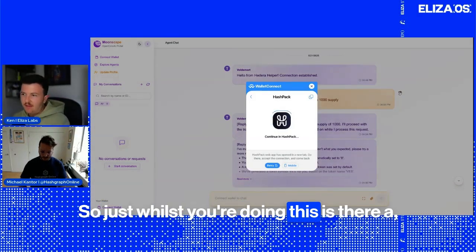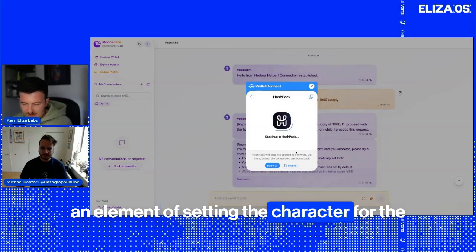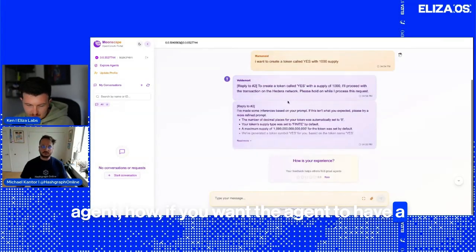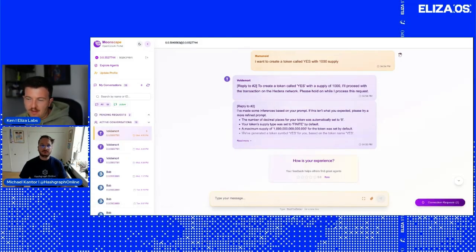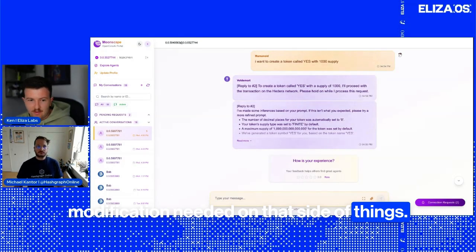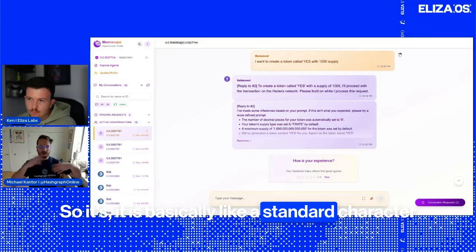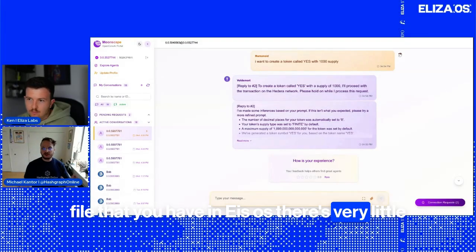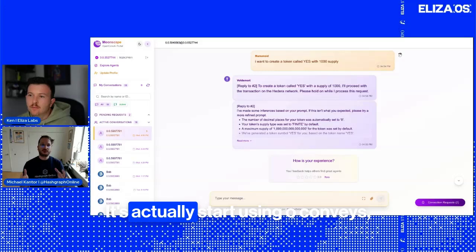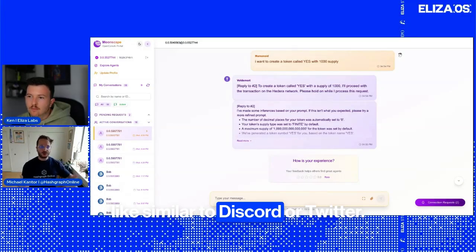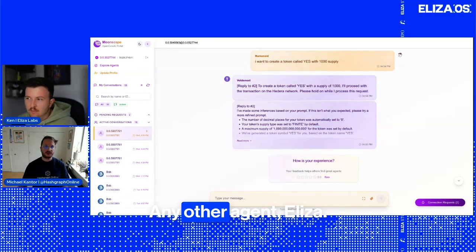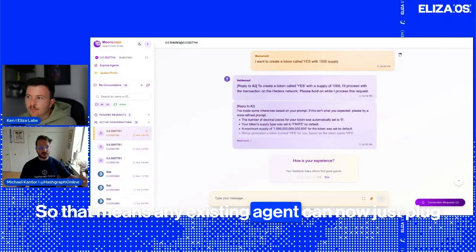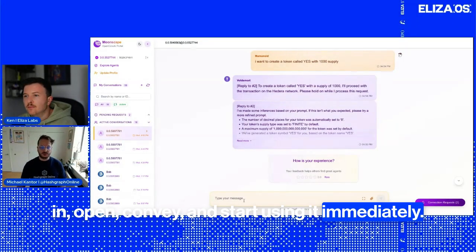So just whilst you're doing this, is there an element of setting the character for the agent? If you want the agent to have a personality, is that just a standard Eliza OS character file that lives alongside this plugin, and there's no modification needed on that side of things? Yeah, absolutely. It is basically a standard character file that you have in Eliza OS. There's very little work that you have to do as a developer to start using OpenConvAI. It's similar to Discord or Twitter. You can stylize your agent to have any kind of lore and character that you would with any other Eliza agent. So that means any existing agent can now just plug in OpenConvAI and start using it immediately.